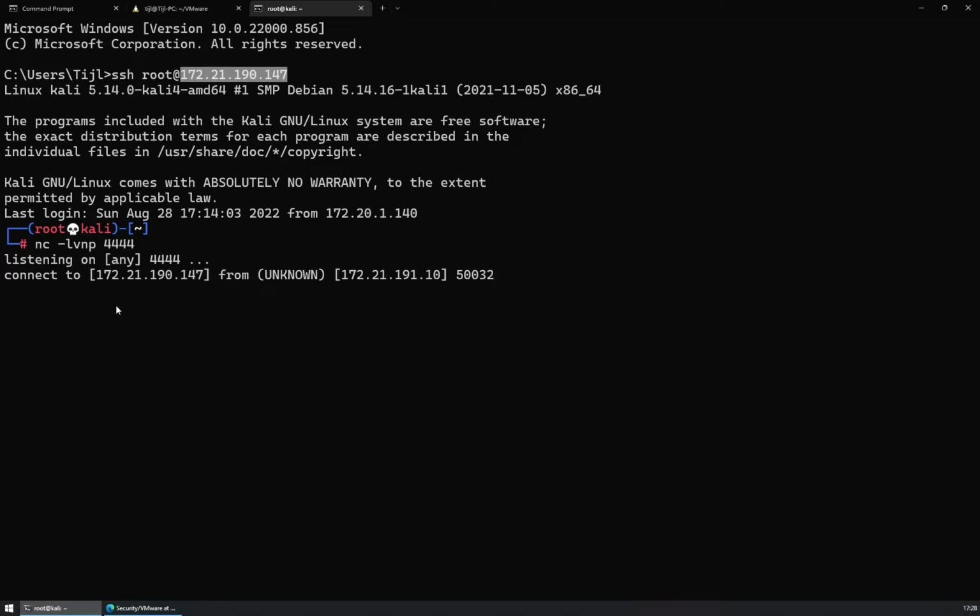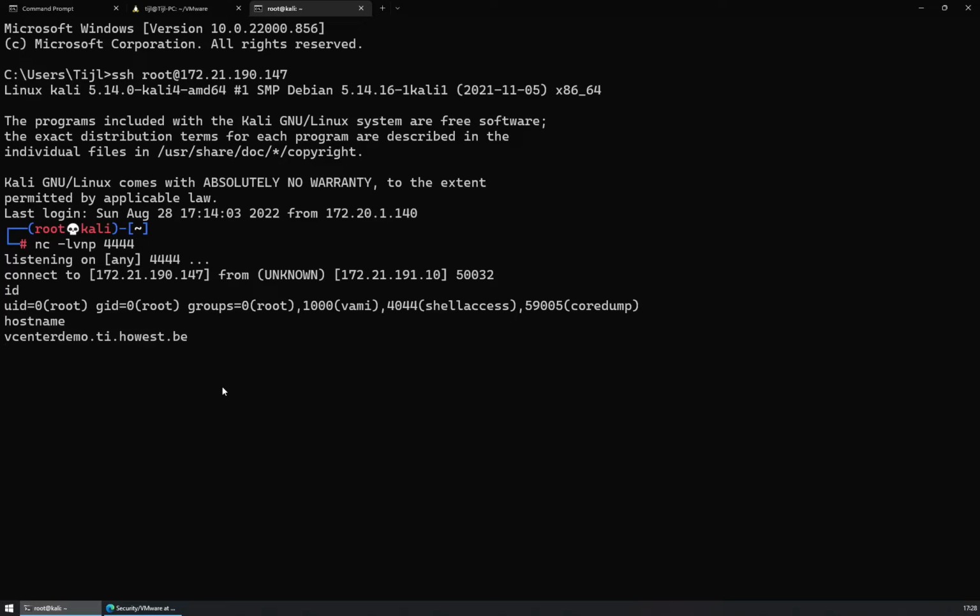So the first command we usually want to do is who are we, right? So it looks like we are root, so we are now running as root on that vCenter. Right, we can even see the host name of that vCenter. We can see where we are in the root folder.